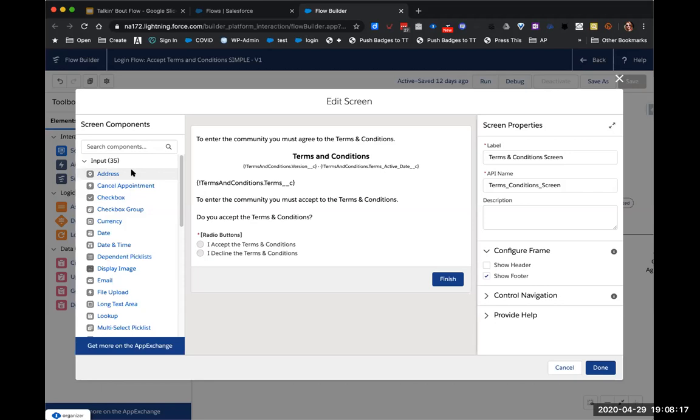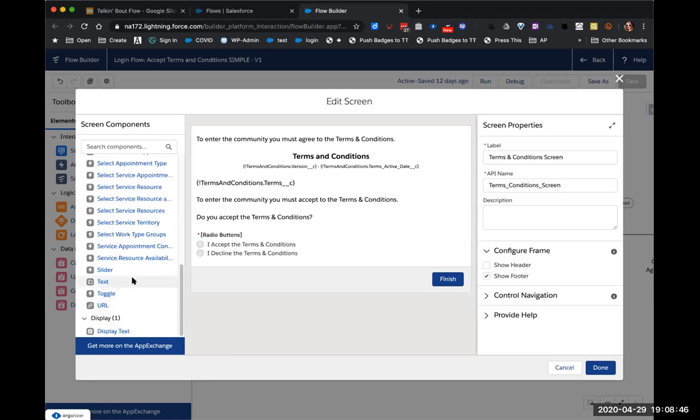That was imperative. So originally with Flow, your quote unquote screen components used to just be date, currency, checkbox, long text area, multi-select pick list, number, pick list, and text and URL. They have since expanded to include components. And the component context, and I'll show you the difference here.